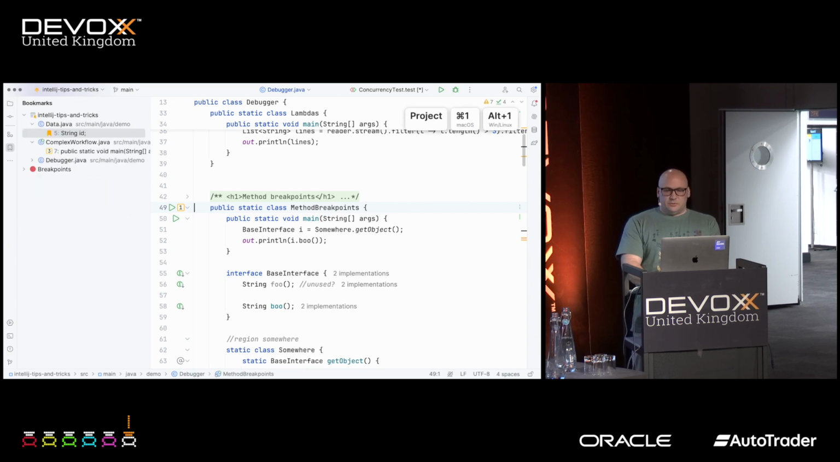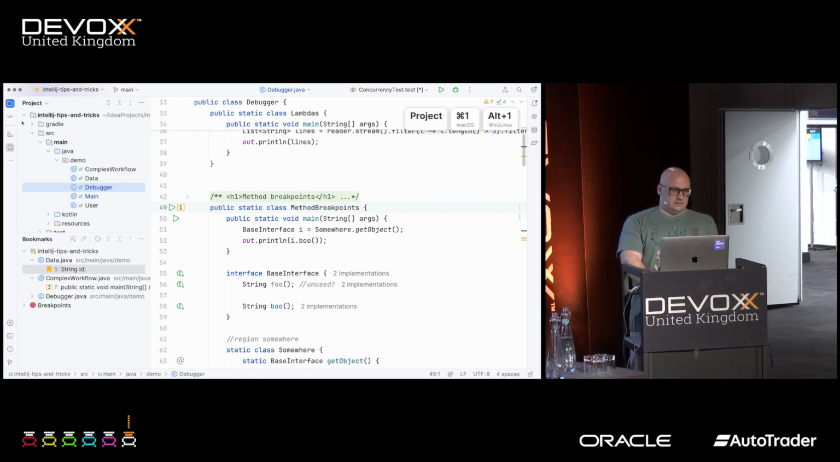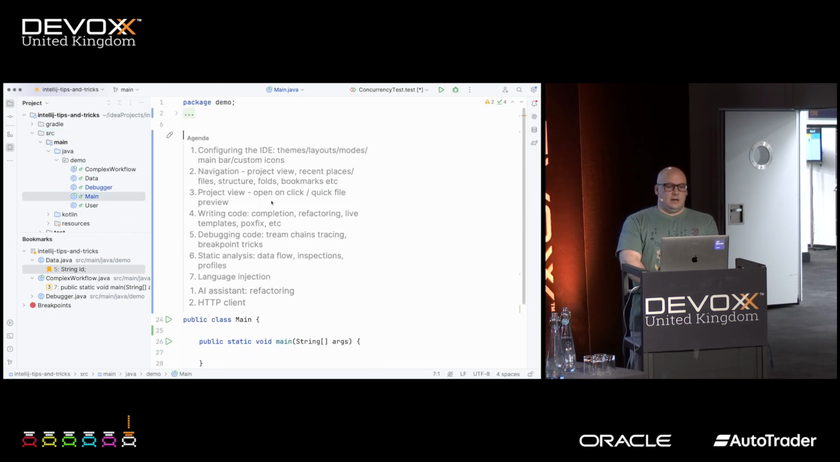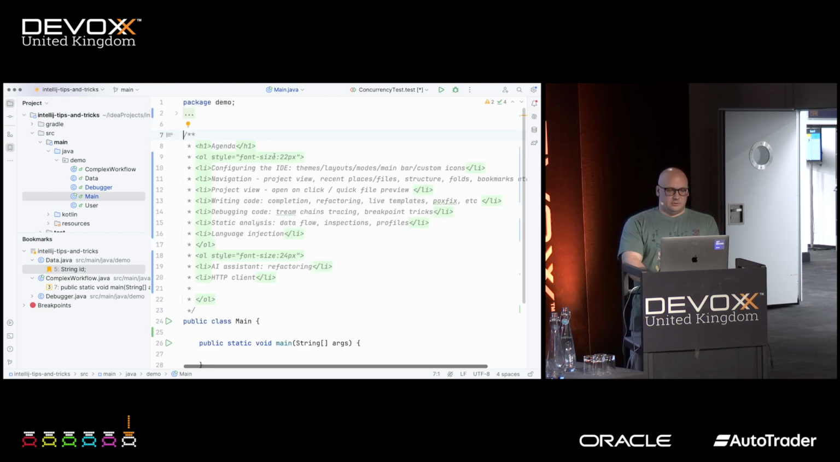Let's write some code now instead, because this is what we are here for, right? Looking at someone typing at the keyboard. So I have this agenda here. It gets in the way. I'm going to fold it.